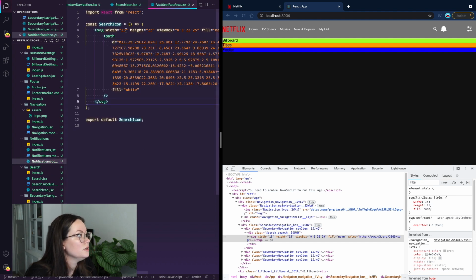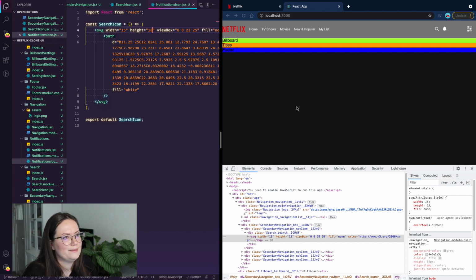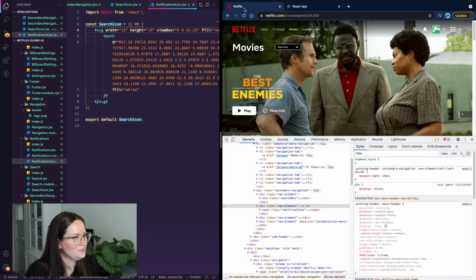Notifications icon. Ooh, that's a big one. Let's do 18. No, this one will be 15. This one will be 18, right? Deciding about the ratio just like that on the flow. Why not? Does that look okay? Yeah. I think they have a way bigger margin than we have set up, even though we did take theirs.